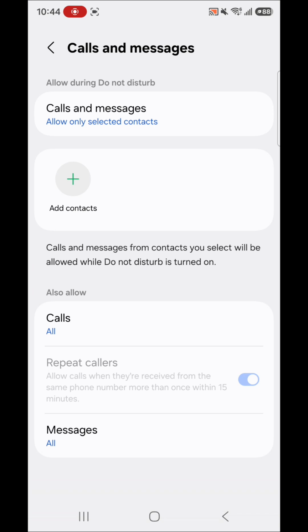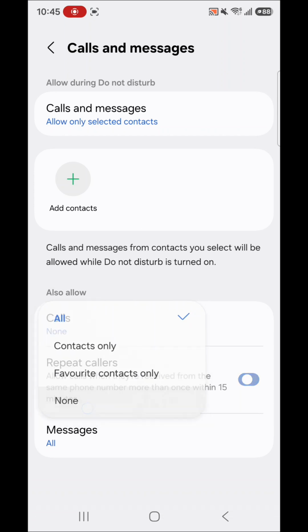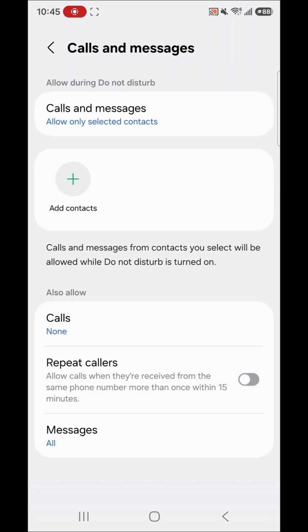And then under also allow we have calls, which is currently set to all. I'm going to click on calls. And you can select all, contacts only, favorite contacts only, or none. I'm going to go ahead and select none so that I don't get any call notifications at all when it's on Do Not Disturb. Under that we have repeat callers. It says allow calls when they are received from the same phone number more than once within 15 minutes. So you can leave that feature off or you can turn it on. To turn it on, flip the switch to the right.